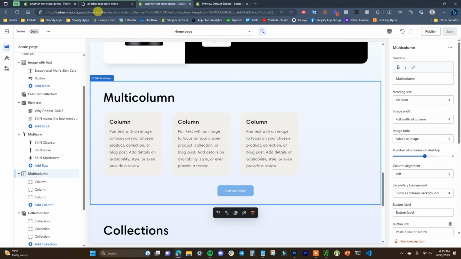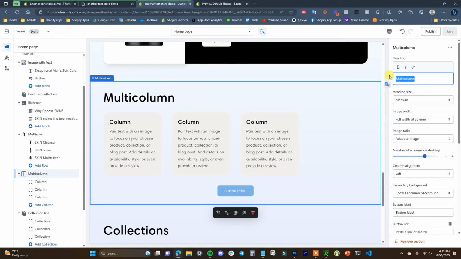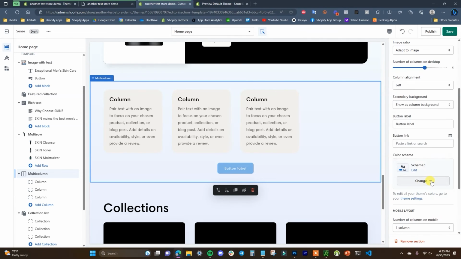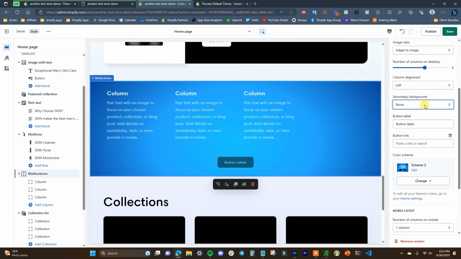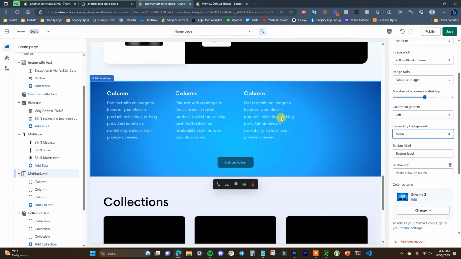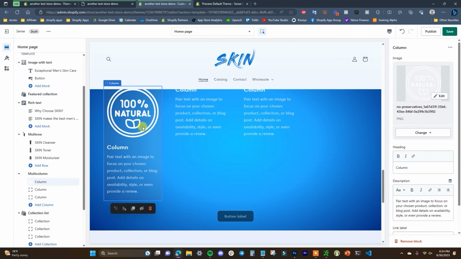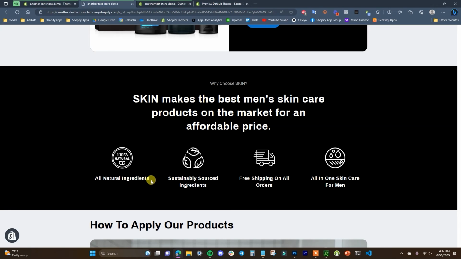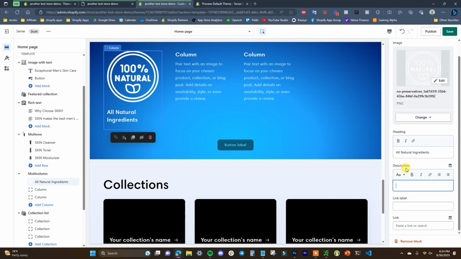So we can edit the multi-column itself, which in this case, I'm going to have it have no title. It's going to be 4 columns. I'm going to change the color scheme to scheme 2. I'm going to have no background right here. And then what I'm going to do is actually edit the columns themselves. So I'm going to open up the first column here, and I'm going to select an image for it, which in this case we'll be using these icons. So I'll open up this icon right here, and the heading will just be all natural ingredients, and I will not use a description at all.